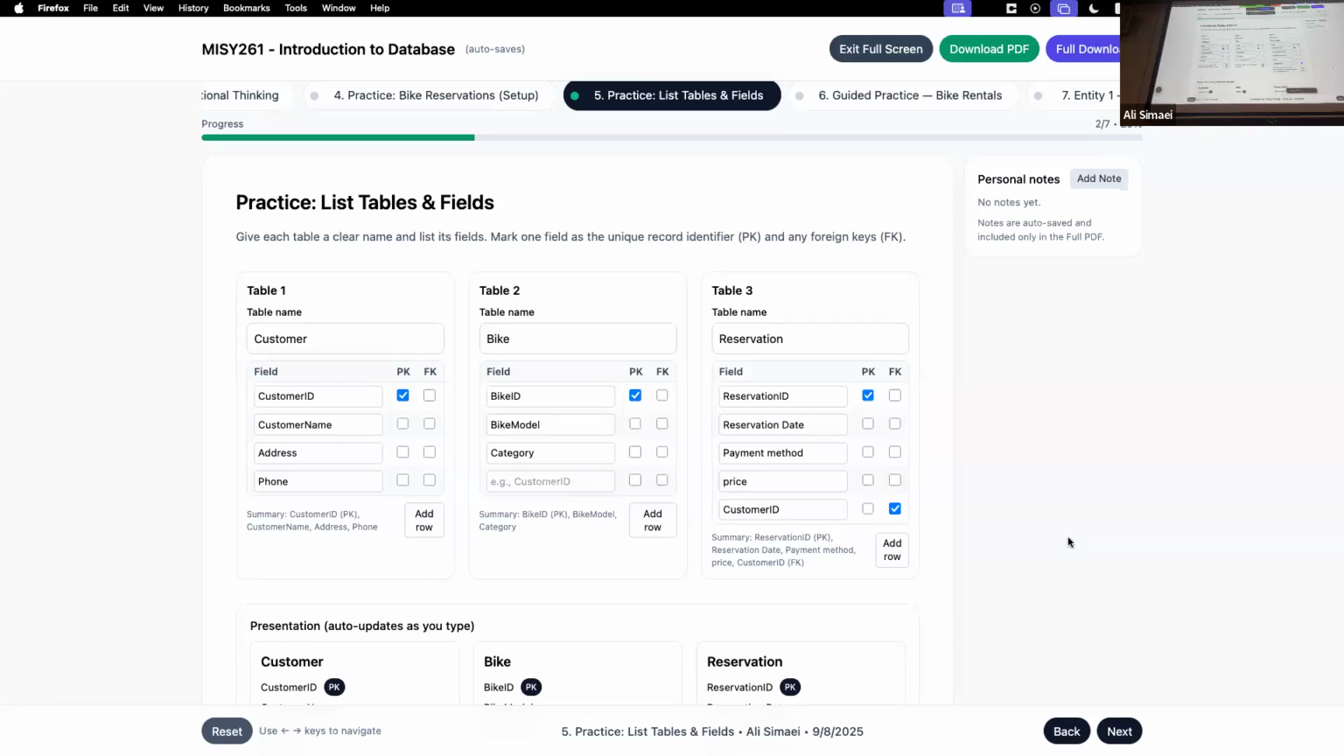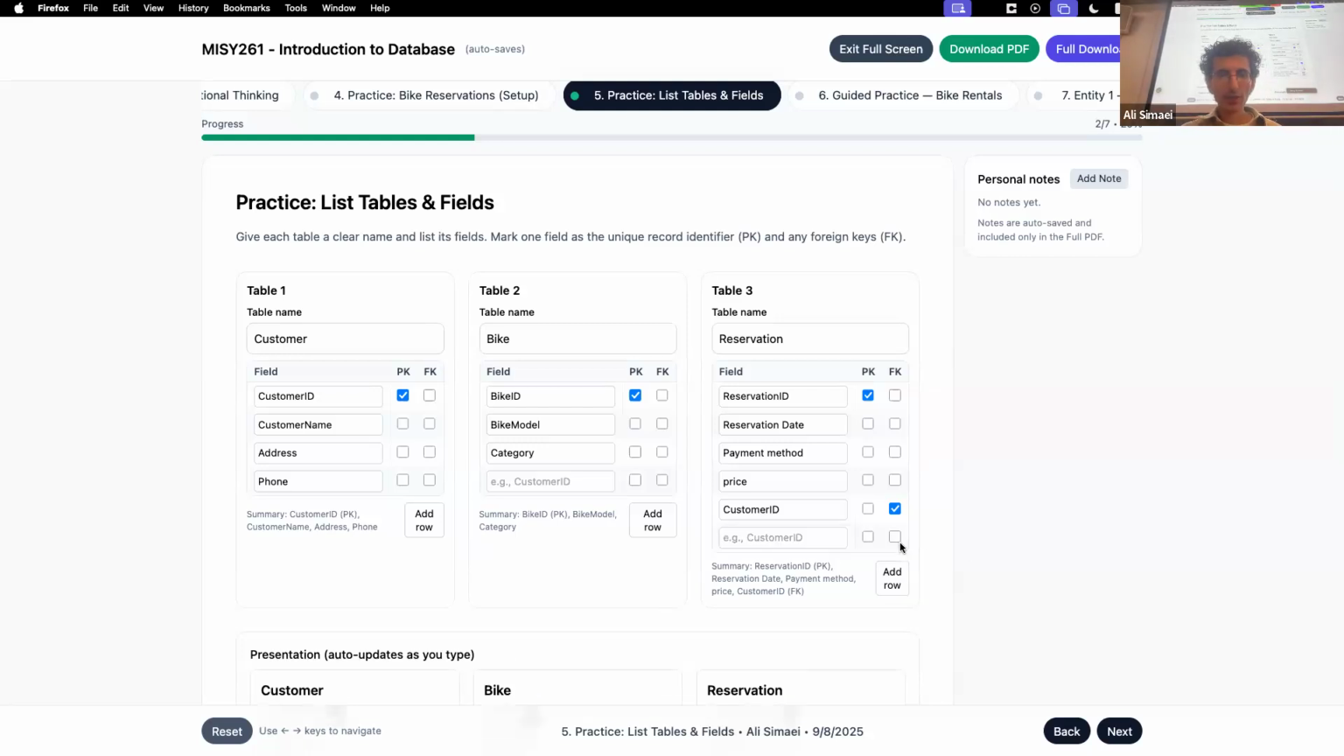Okay. I still need one more link. Each reservation is linked to a bike. I want to add that link. I want to link reservation to bike. How do I do that? By adding the primary key of the bike table to this table. Okay, so now I have bike ID as foreign key.